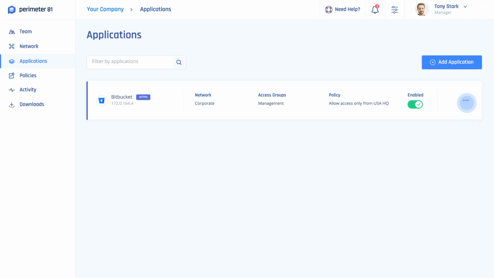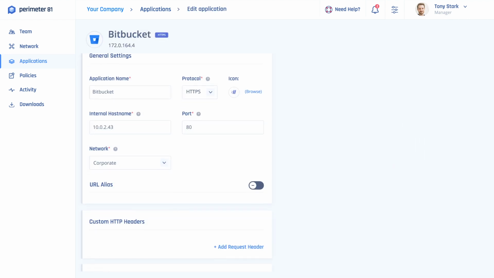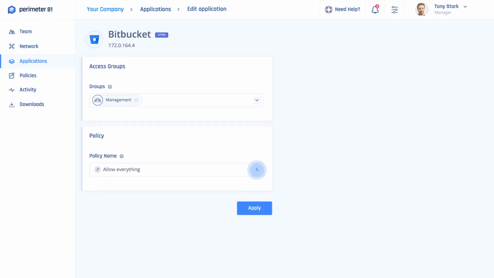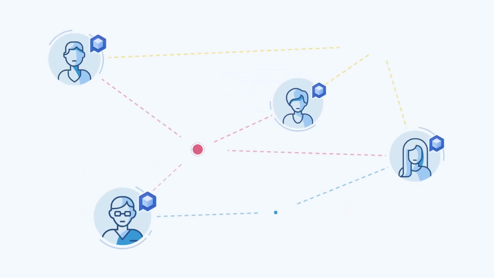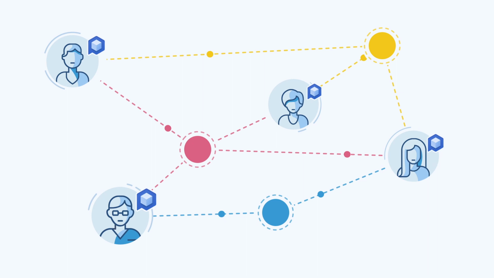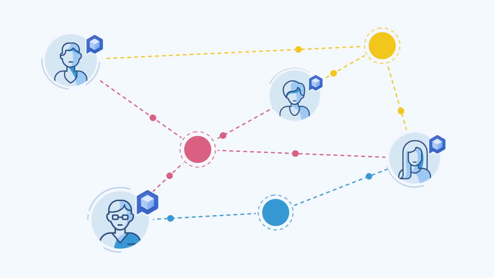To change the application permissions access, click on the application setting option. Now you will have full control of the application settings, including rules of access. For each policy, you can set up customized rules for users' access. The identification rules can be based on network, device, location, work schedule, and connection time. If the user's identification and policy rules match up, they will have access to the application deployed on the network.